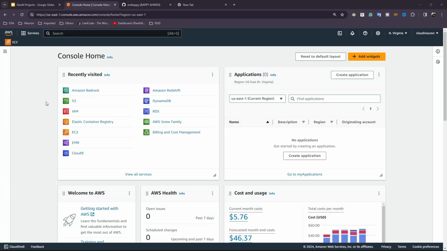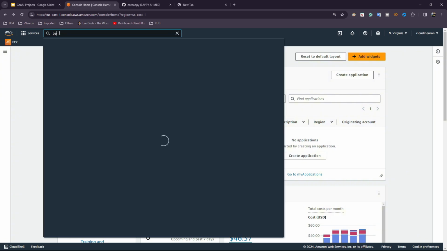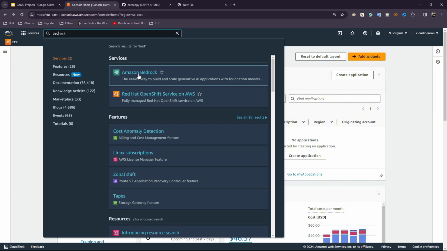Amazon Bedrock. If you want to use this particular platform, Amazon Bedrock, you should have an AWS account. I already have the account. If you don't have one, please try to create an AWS account. Then you will be able to access this platform. Now, if you can't see this service here, you can search for Bedrock. If you search for Bedrock, you will get this service called Amazon Bedrock.